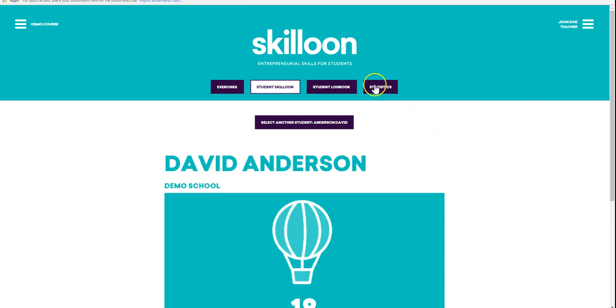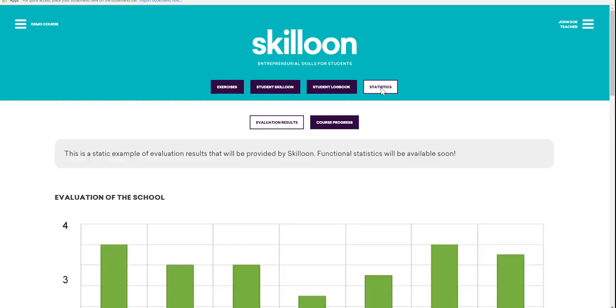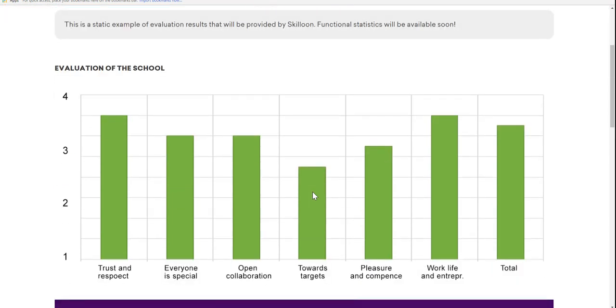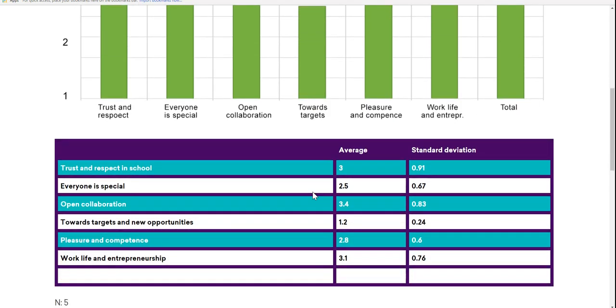Teachers can also see a fourth page in the main navigation named Statistics. Statistics page shows the teacher's results over the evaluation tasks. It shows each evaluation task in the course and the average scores and standard deviations that all the students in the course have achieved.